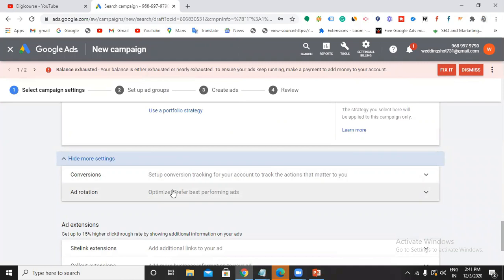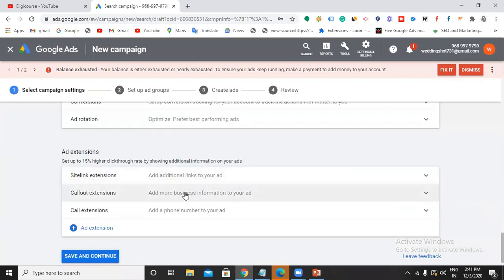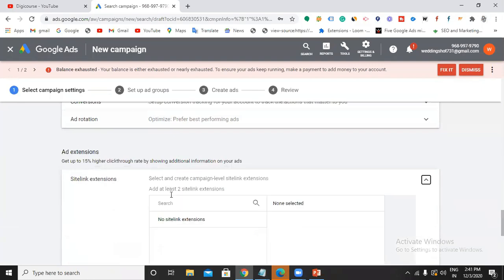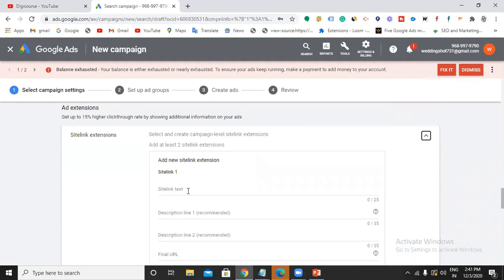Then show more settings, conversions not required, ad rotation, the best performing ad. If you have multiple ads in one ad group, Google will show different ads to different people. Finally, it will show the best performing ad continuously for the users. Then here comes ad extensions. You can add extensions to your ad here itself. First one, site link extensions. Let us try creating site link extensions now.